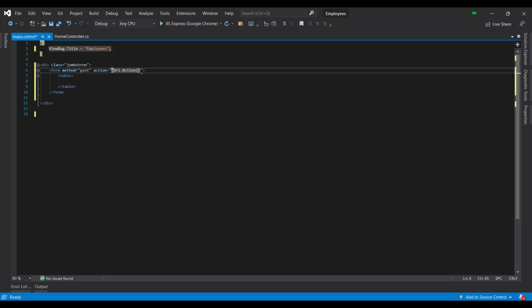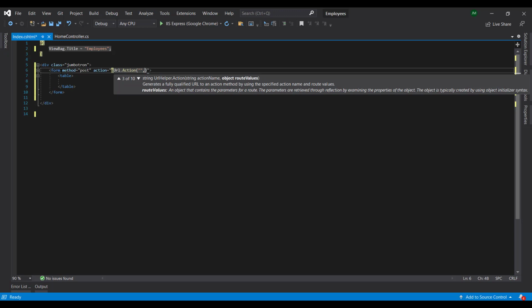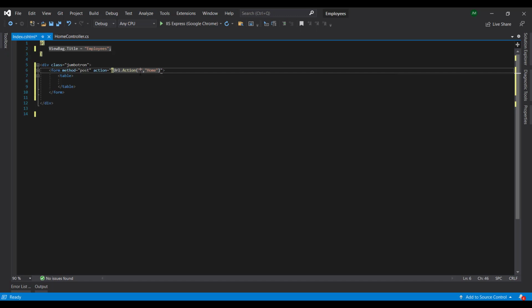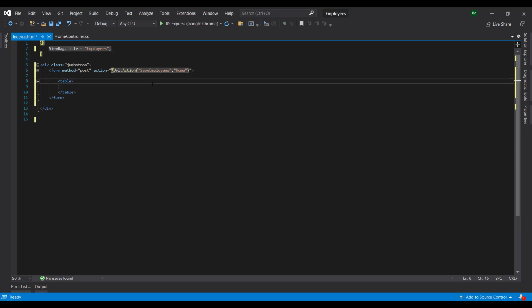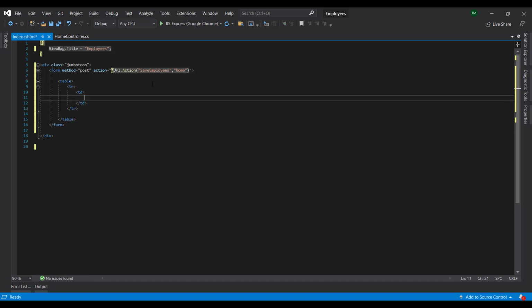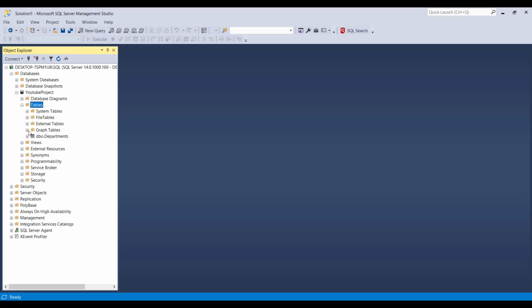So here we need our controller and the action result. Let's call it save employees. This is the action result we'll be using to save the employees. And now here, table data. So we need first name. Let's save the fields we inputted in our database, our employees database.